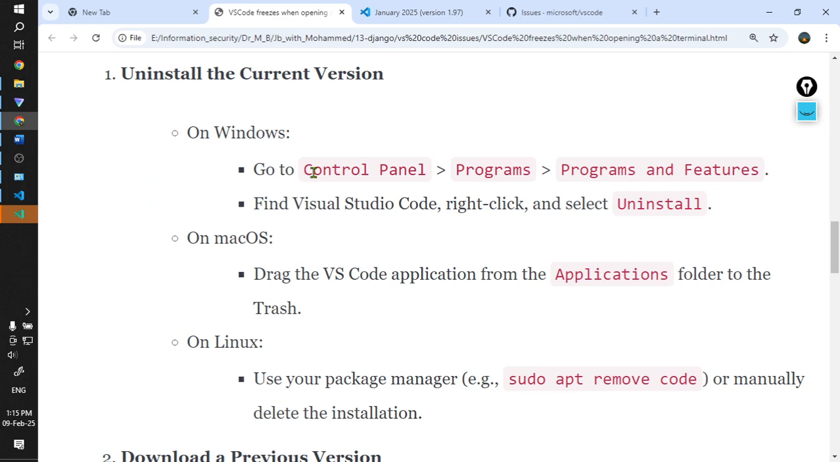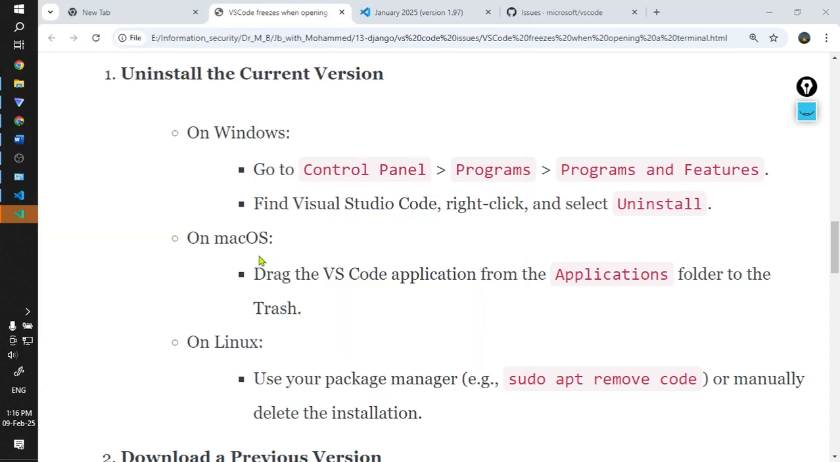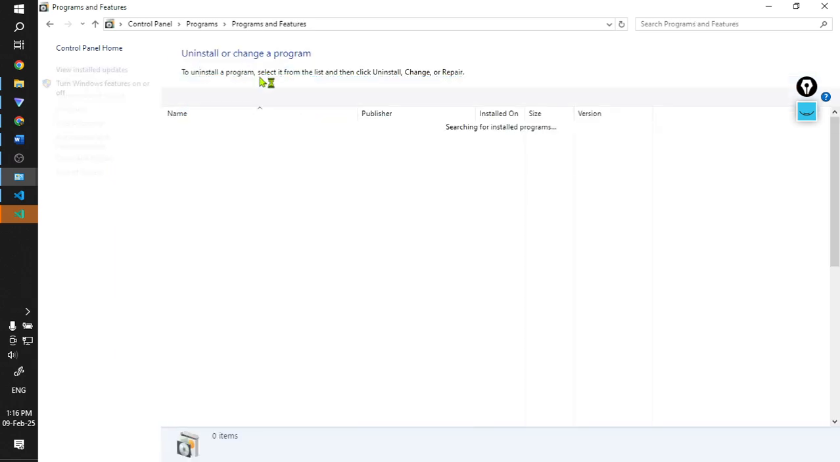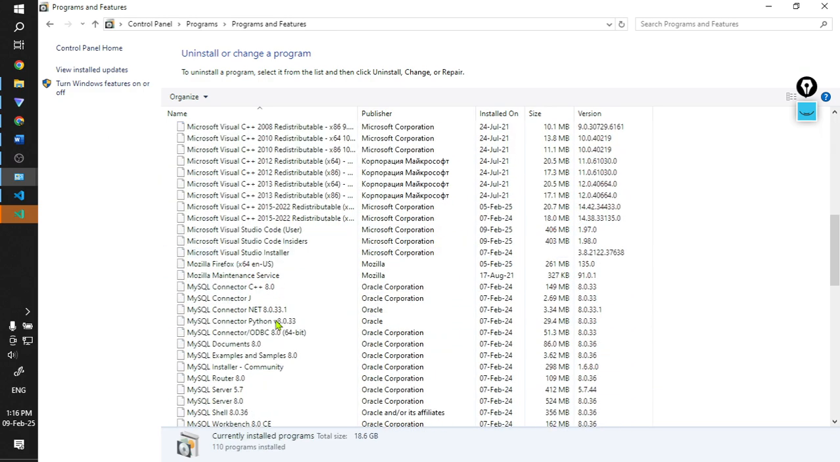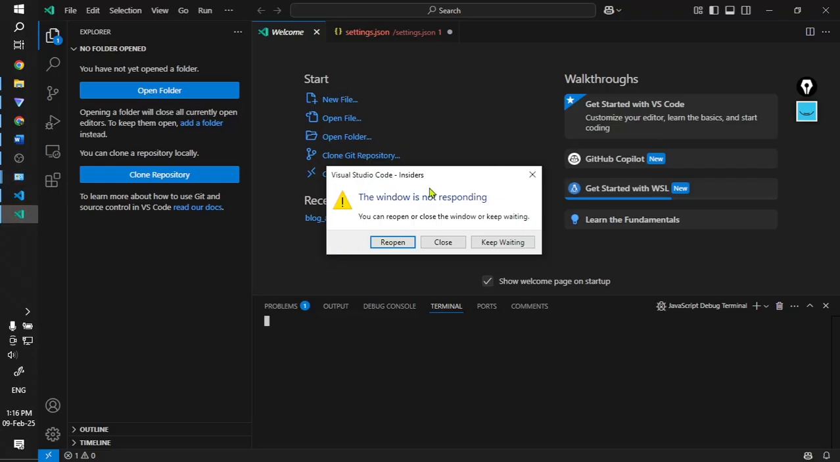The solution is reverting to a previous version. Step by step: you can go to Control Panel, Programs, and uninstall Visual Studio Code. I'm going to show you how we can do that. Go to Control Panel, Programs, Uninstall programs. Where is Visual Studio Code? This is the version that has the problem. You can uninstall it and follow the wizard, which will tell you everything about how to uninstall this application. So let us go back to our program.